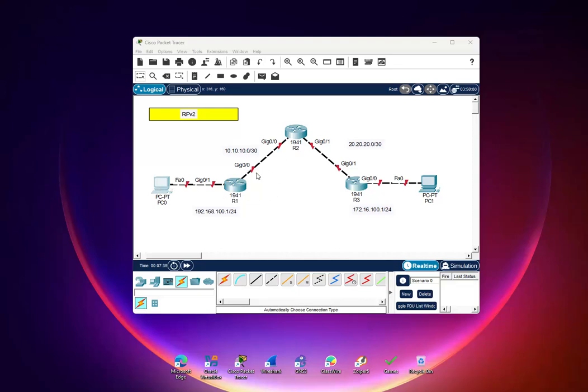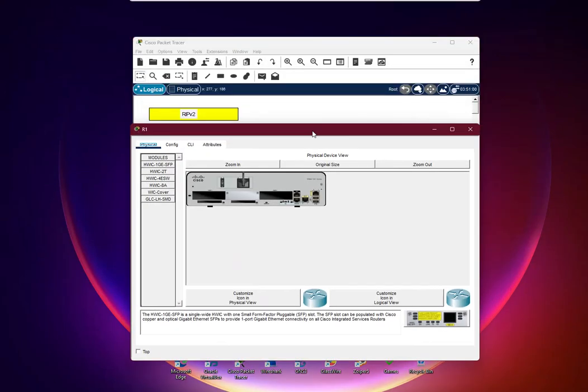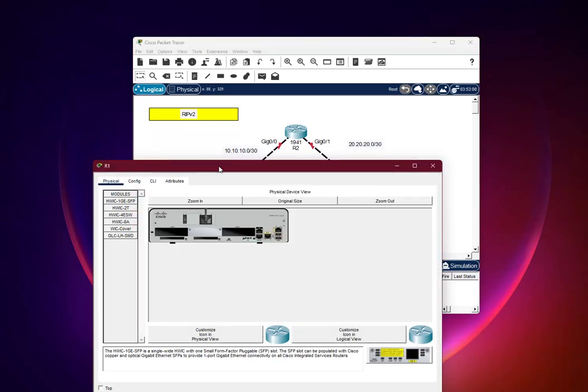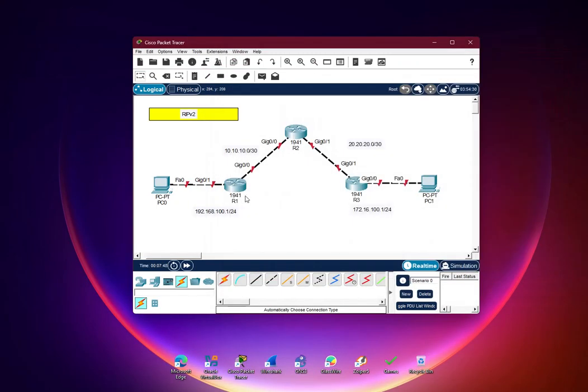Hi everyone, in this video let's try to set up RIP in these routers R1, R2, and R3. First, let's try to assign IP addresses to all the devices and interfaces.